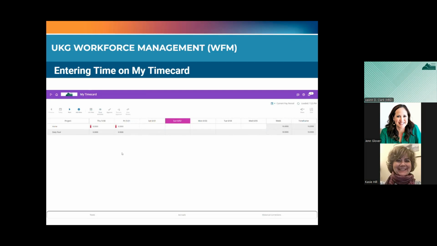To navigate to the second week of the pay period, you select the next icon. Then, enter your hours as you did in the first week of the pay period.